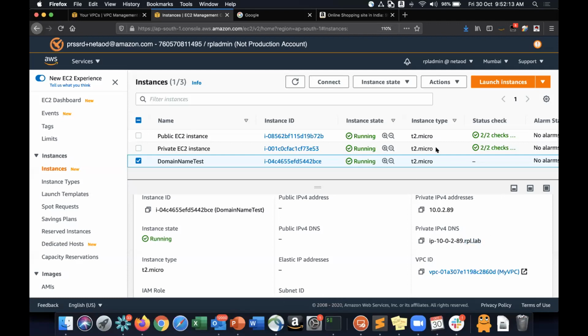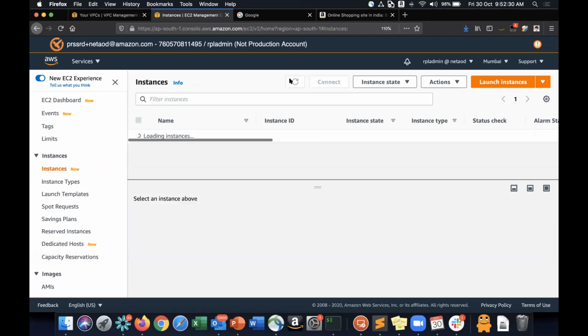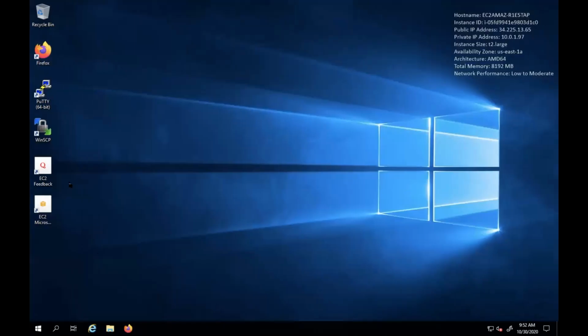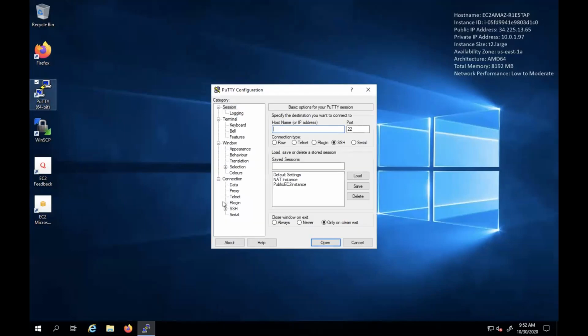Okay. Whereas the instances that you created earlier had the default domain name. Whereas here you have .rpl.lab as the domain name for the EC2 instance. So let it launch. What I'm going to do is go into my PuTTY and open my public EC2 instance.